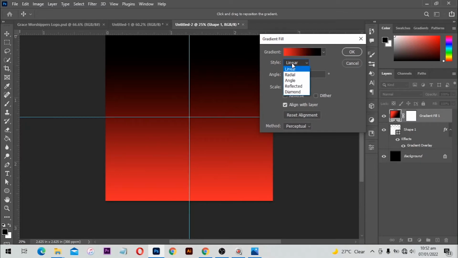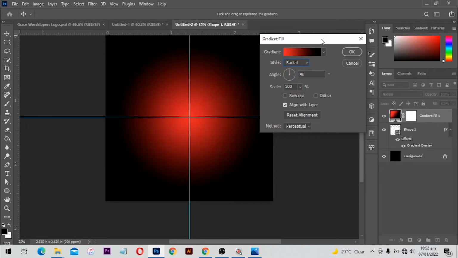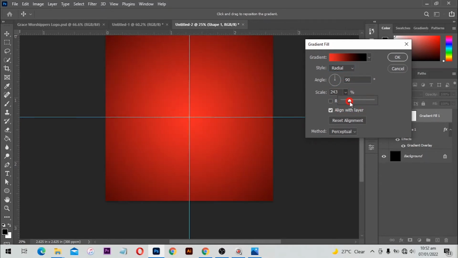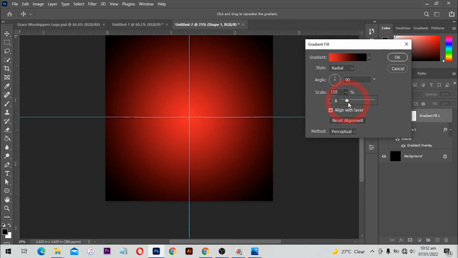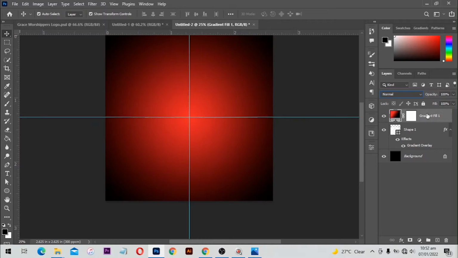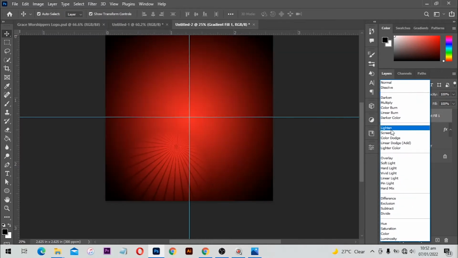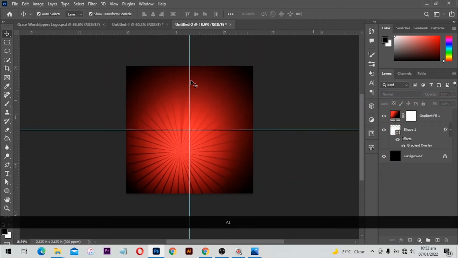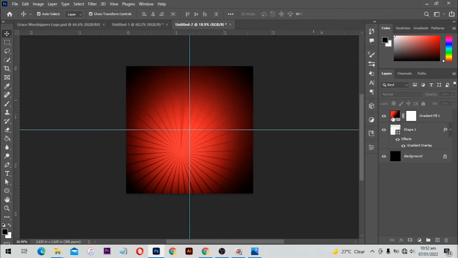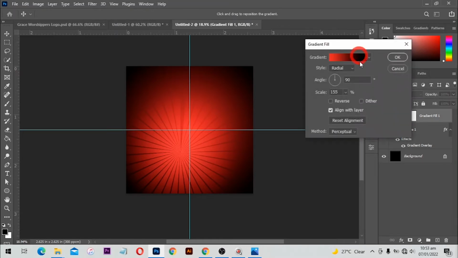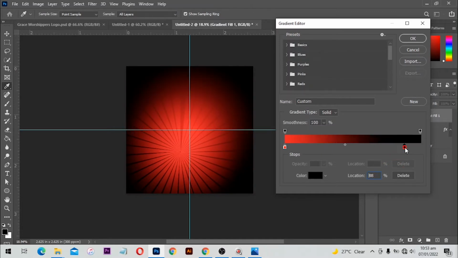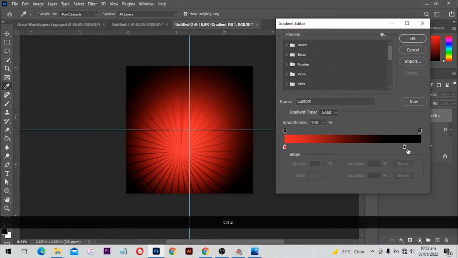Change the style from linear to radial, and I'll increase this. Click on OK. Then from here, with the gradient selected, I'll go to blending mode and I'll change this one from normal to screen. Okay, so from here, this is the effect that we are going to get. So if you want to see more black, double click on the layer, open this, and I will drag in the black a little so that I'm going to see more of the black at the edges.